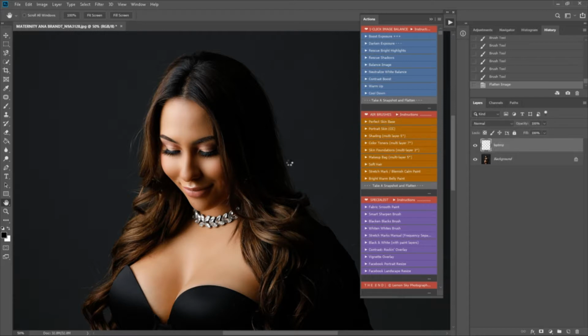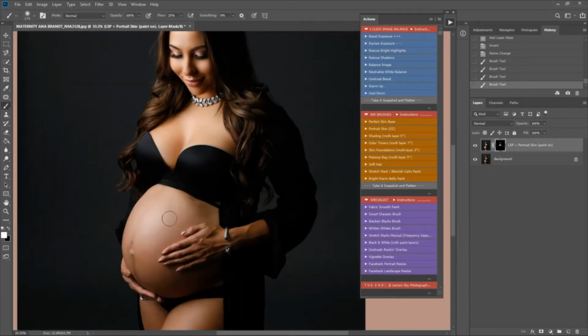Okay, now I'm going to play the portrait skin. This is a heavier skin edit that really gives that fine art portrait skin base that a lot of our maternity clients really desire. So this adds a beautiful glowing dewy softness to the skin. Okay, and flatten.